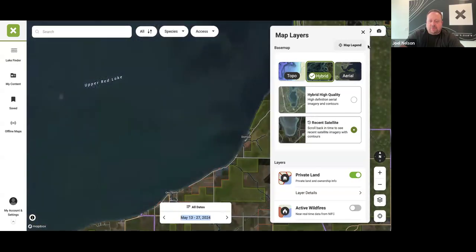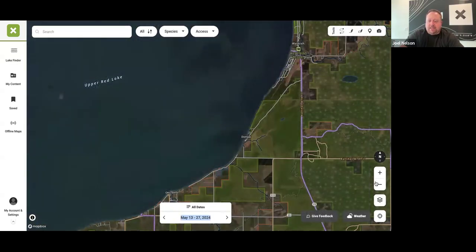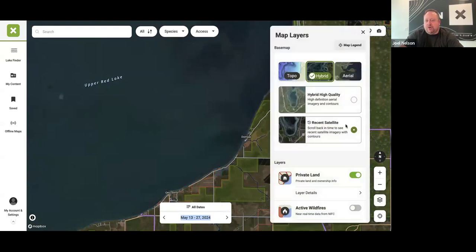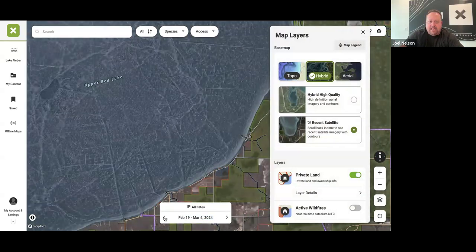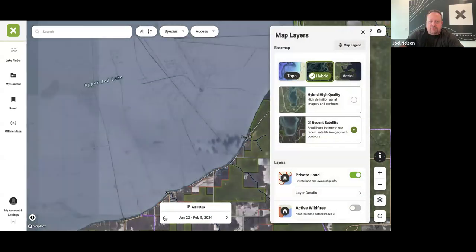Again, I'm going to start us from the beginning to get you there. Click on Map Layers. Layers is in the lower right-hand corner of your screen. Click on it once, then select Recent Satellite, and then start scrolling back, as you can see I'm doing on the screen. You can do this on the app, or you can do this individually.